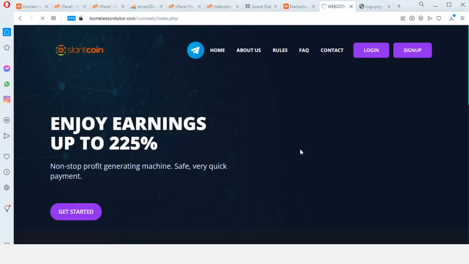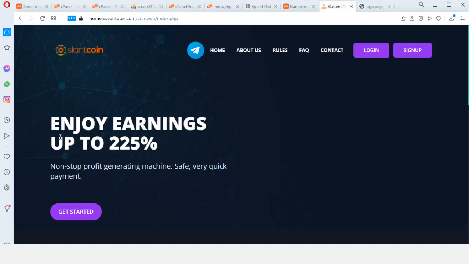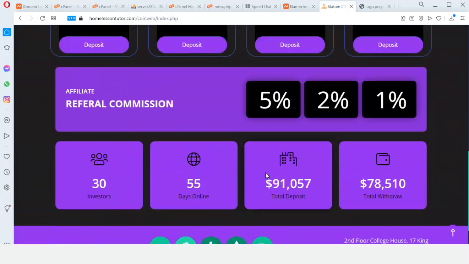Then I'll come here and I'll refresh this. You see everything, what you're seeing here will be changed to Slatcoin. Just watch. Can you see that this has been changed to Slatcoin? So everything here has been changed to Slatcoin.